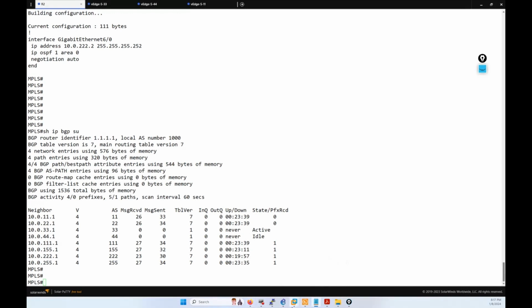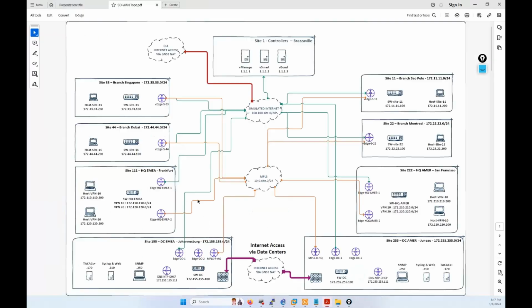As soon as we add BGP at site 33 and 44, we're going to have dual transport. Because at this time, we only have one transport out of each site. We only have the transport going to the internet. So we need to add a BGP session. That's where we can also route through the MPLS.